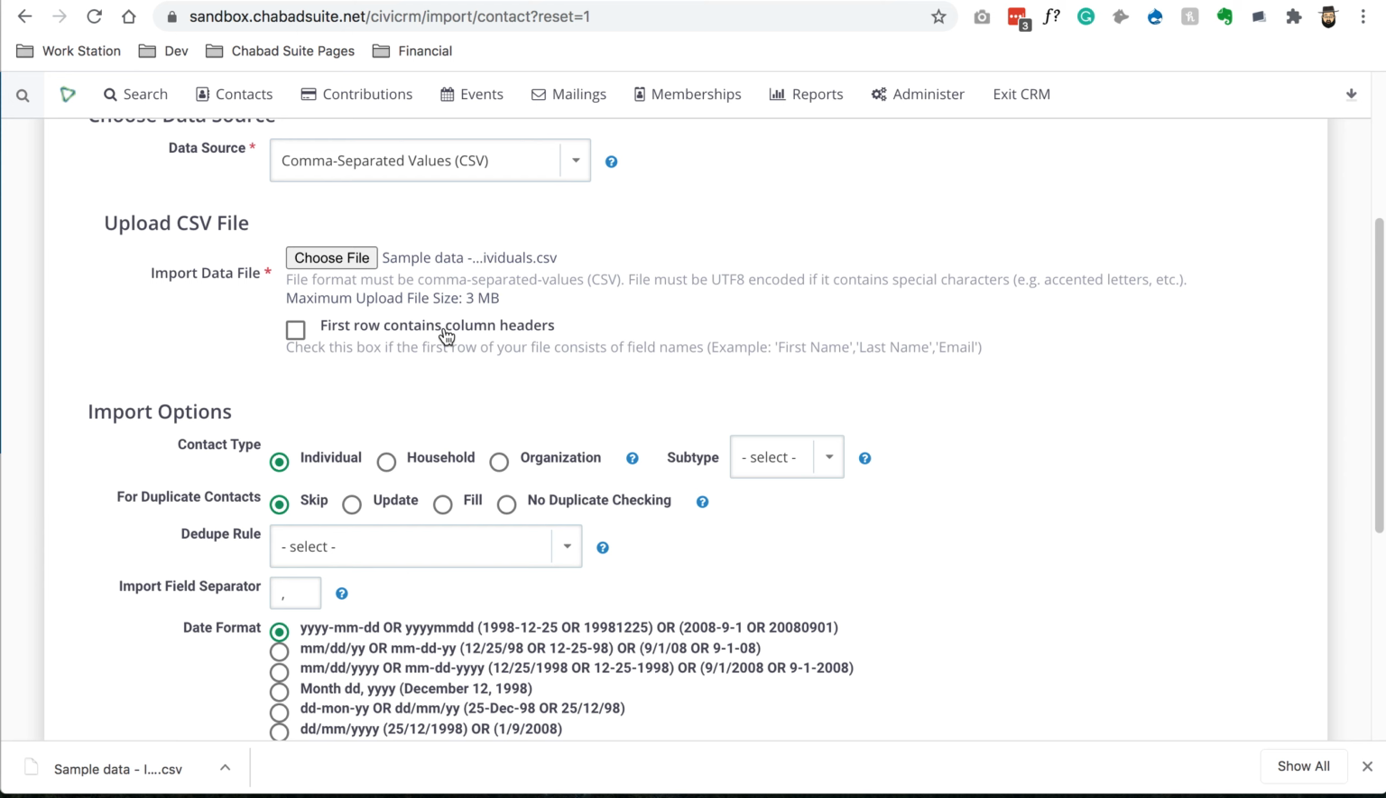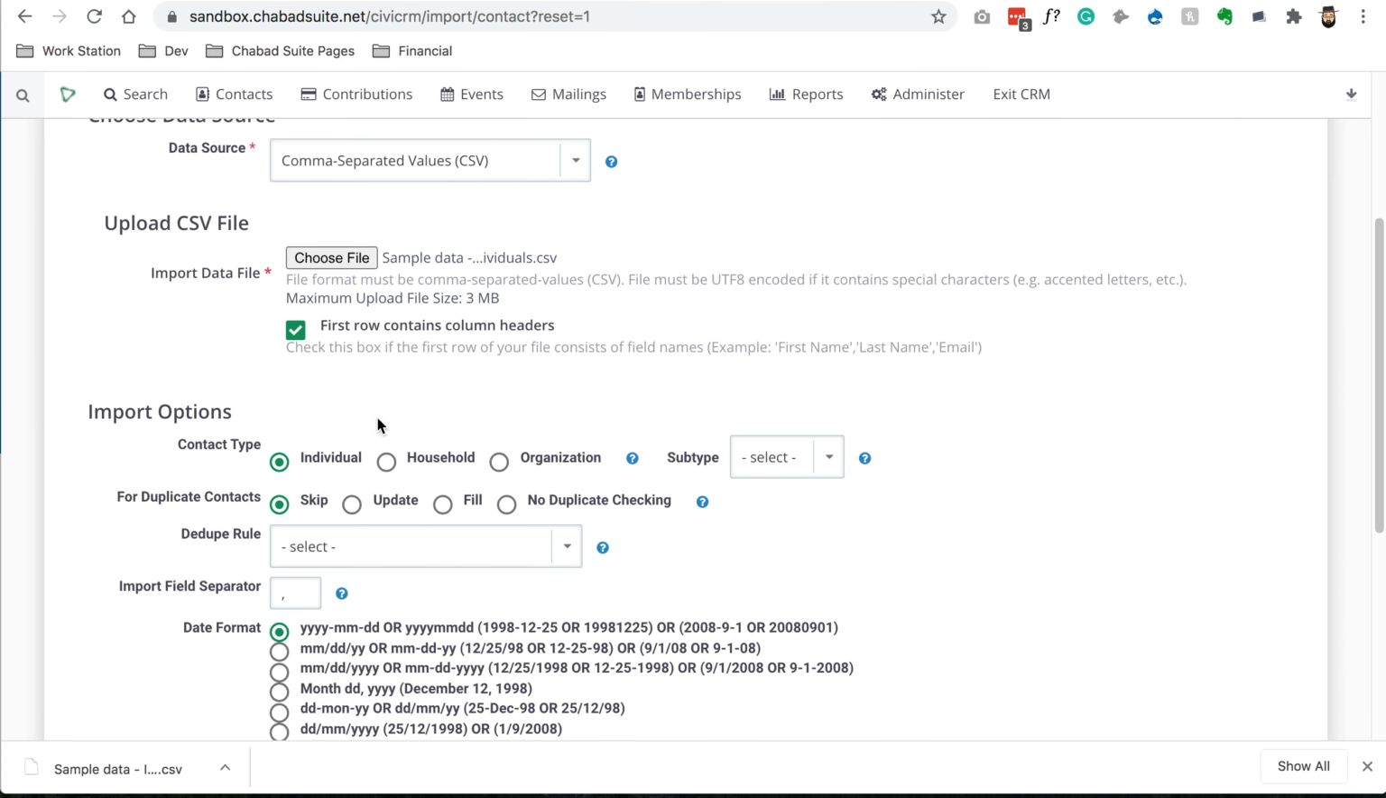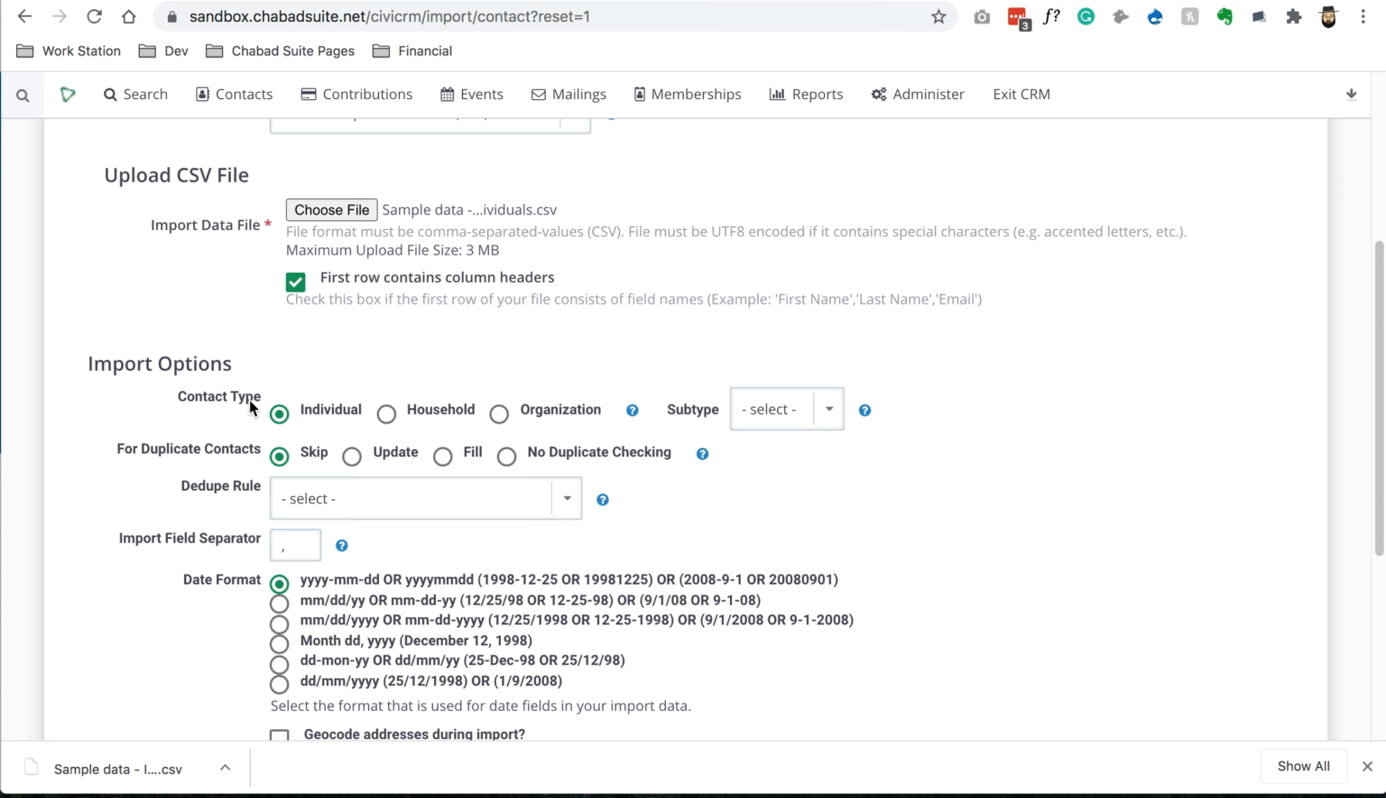My first row contains column headers. That is correct. If you look at the first row in my sheet, it is column headers. It is not actual data. So I check that off. What type of contact am I importing? It's individuals. For duplicate contacts, right now I'm not going to select.